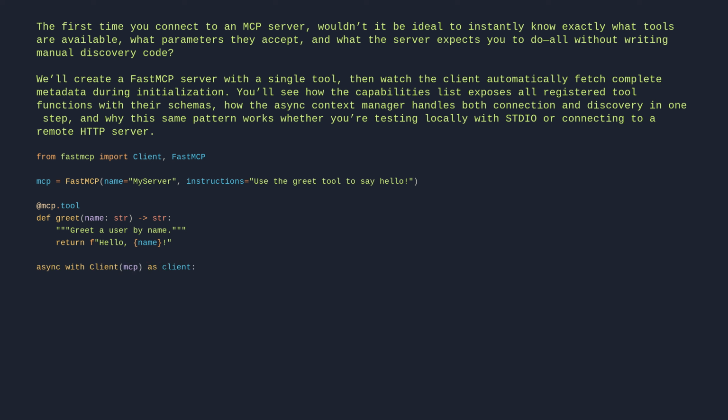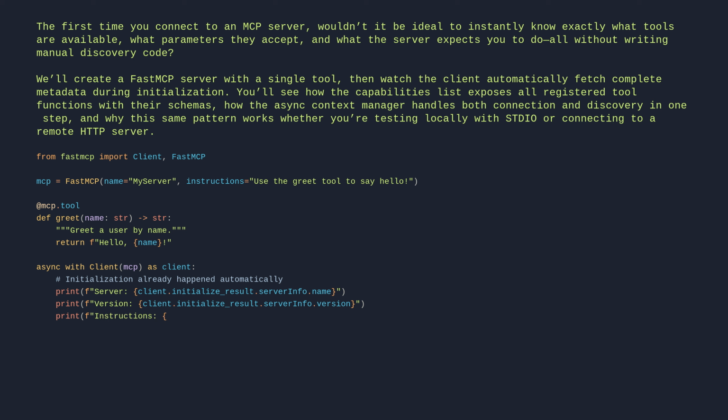# initialization already happened automatically. print(f"server: {client.initialize_result.serverInfo.name}"). print(f"version: {client.initialize_result.serverInfo.version}"). print(f"instructions: {client.initialize_result.instructions}"). print(f"capabilities: {client.initialize_result.capabilities.tools}").